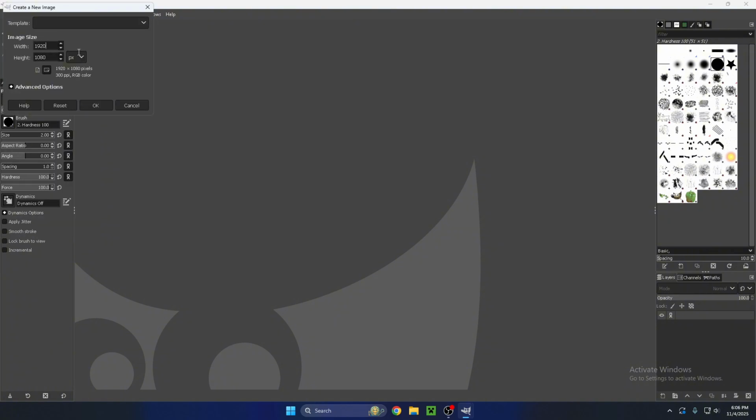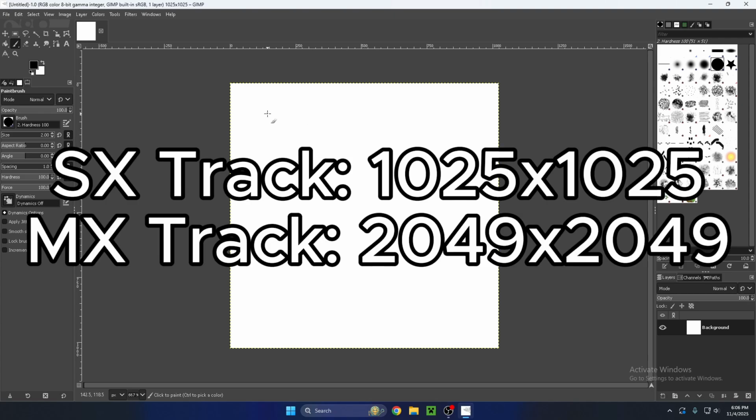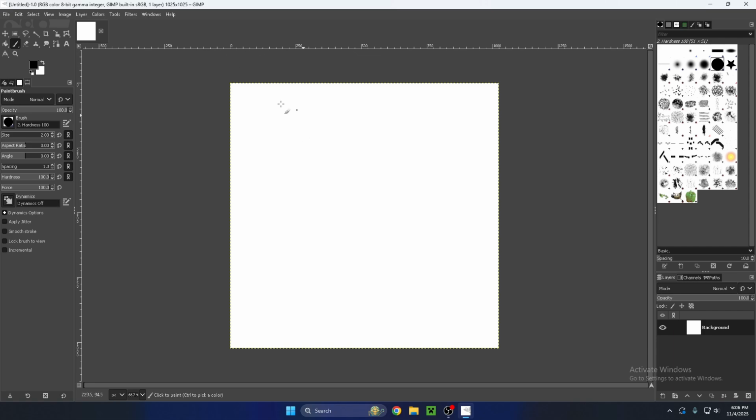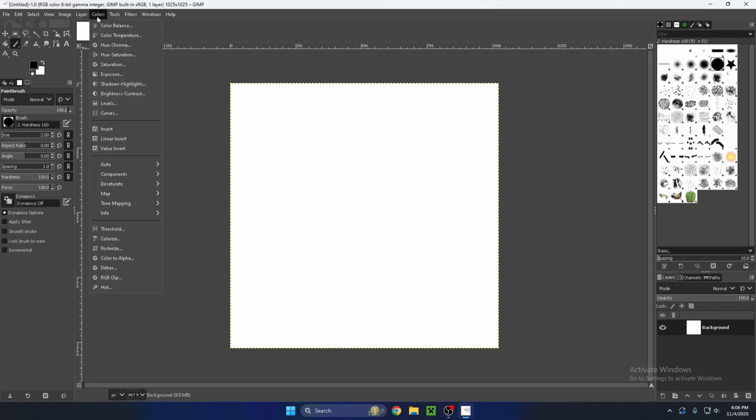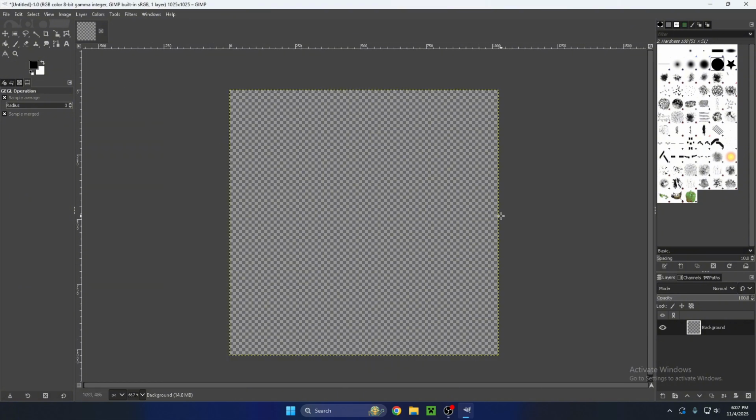So create a new image and then do either 1025 or 2049, I think it is. For Supercross and Arenacross I do 1025 by 1025. For motocross I do 2049 by 2049. But yeah, I'm just going to make the background transparent, and I'm going to create a new layer.